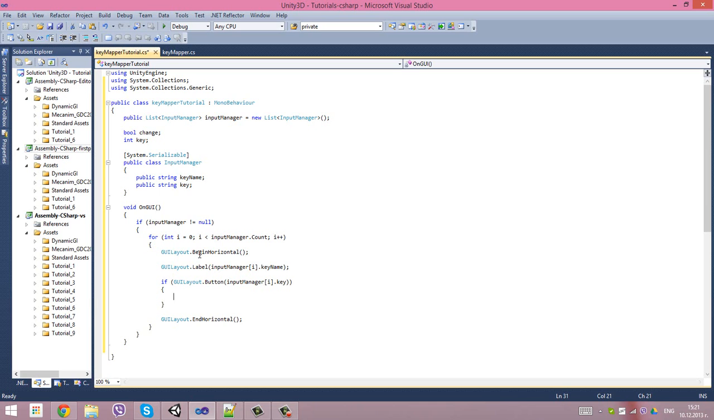So here, every time you click the button, you set that button to be changeable, and you set that exact key to the last integer key we already assigned here. So what we do is key is equal to i and change is true.